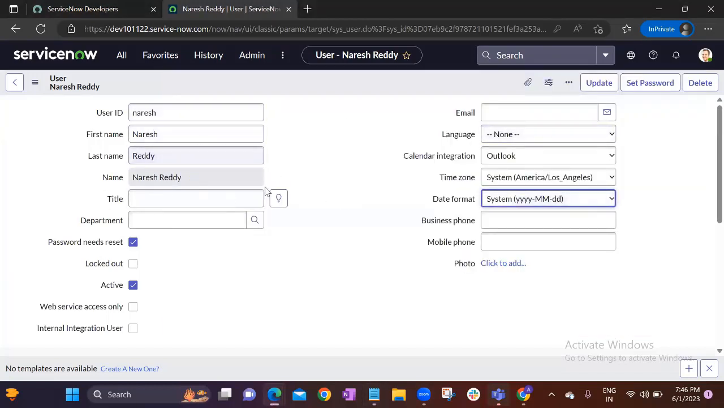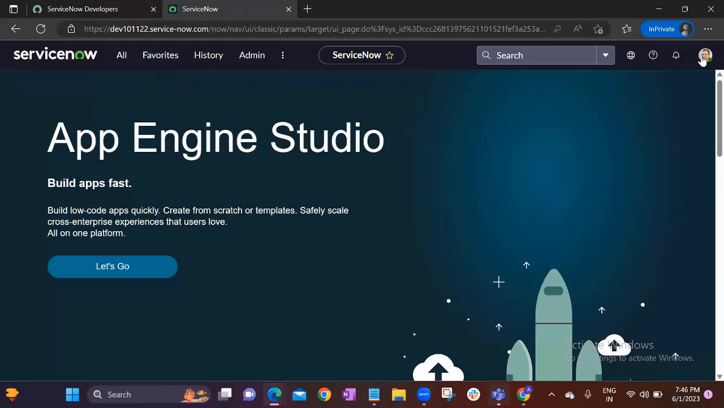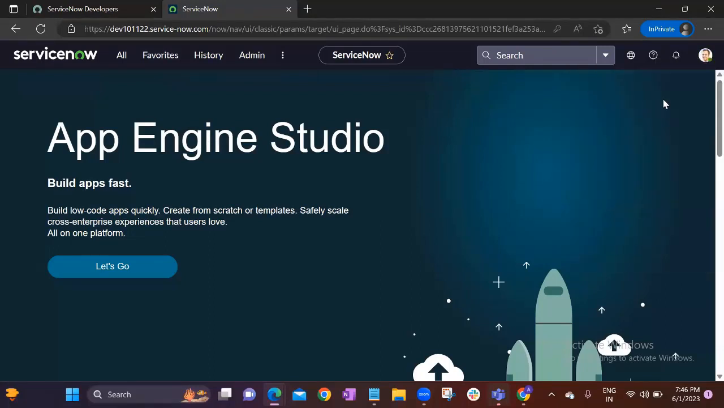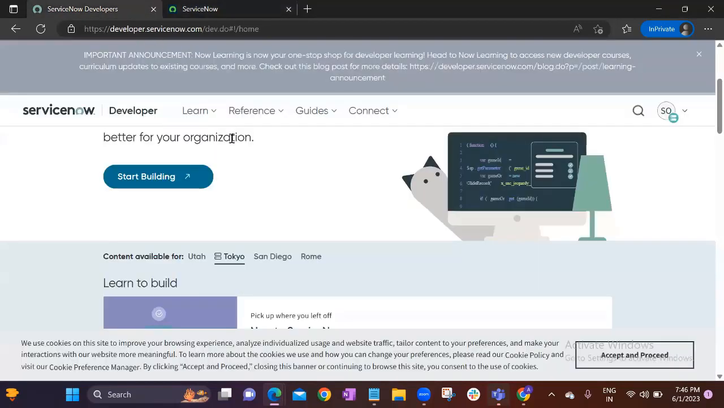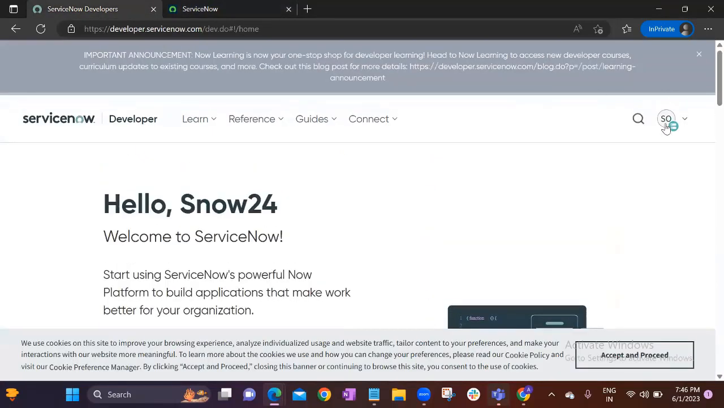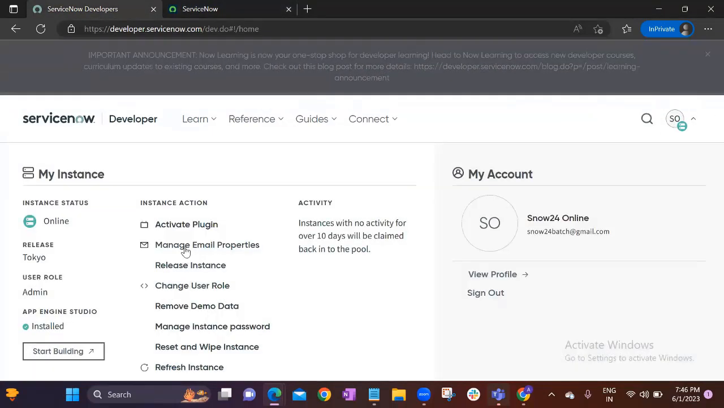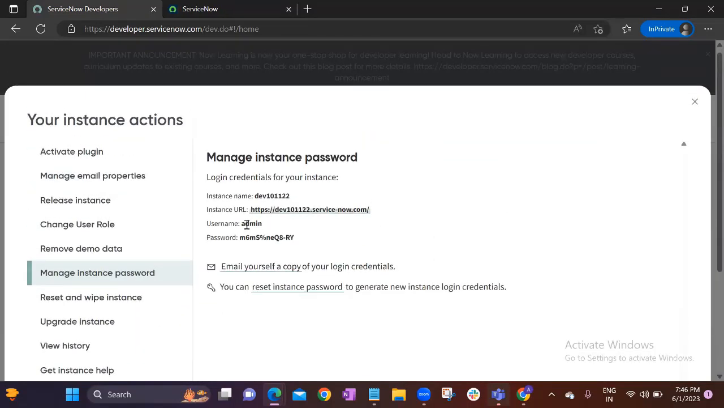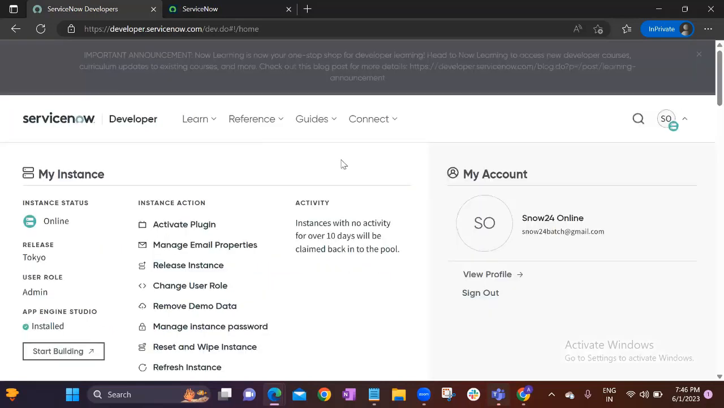You can see, guys, this is a way we can create the user account. But how is this Naresh going to log in? Generally we can see who is the person here, system administrator. This user account is automatically created. You can see the system administrator, manage instance password. If you go to manage instance password, you can see the username is admin, and this is the password.